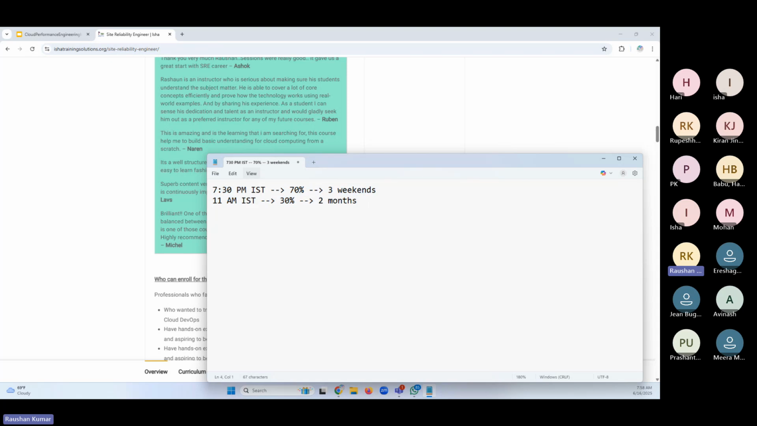We also have a batch in the weekday evenings, 3 days a week, Tuesday, Wednesday, and Thursday, from 8:30 to 10 p.m. This is also 70% complete, so it is going to get over soon. It will take another 3 weeks or so to complete. This is the same SRE course we are talking about in all 3 batches. So I'm coming up with the 4th.